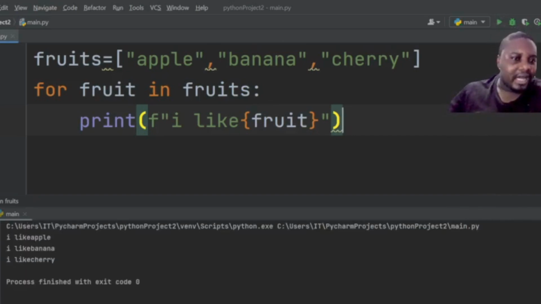You will see that I like apple. I like banana. I like chair, like that. So now you can be asking yourself, why is there no space between "like" and "apple"?